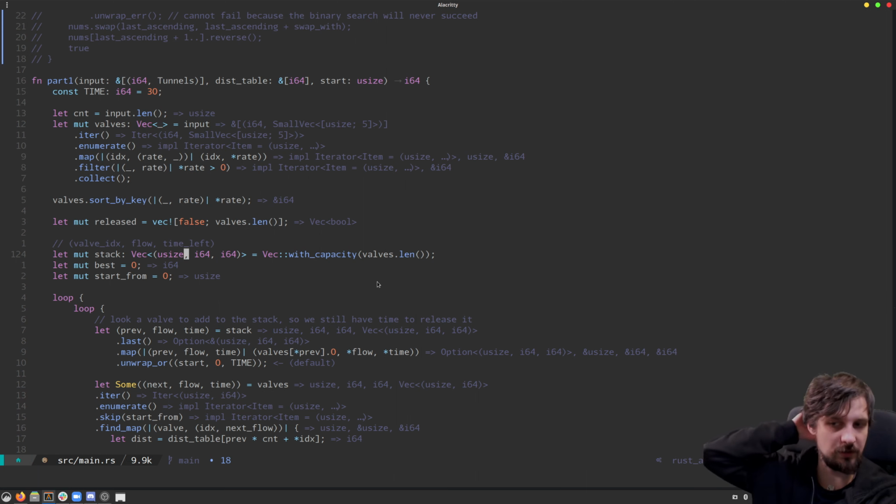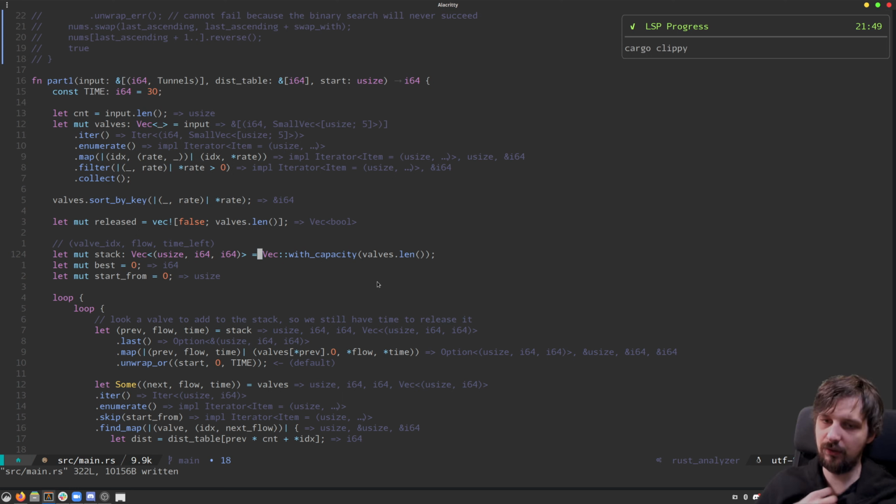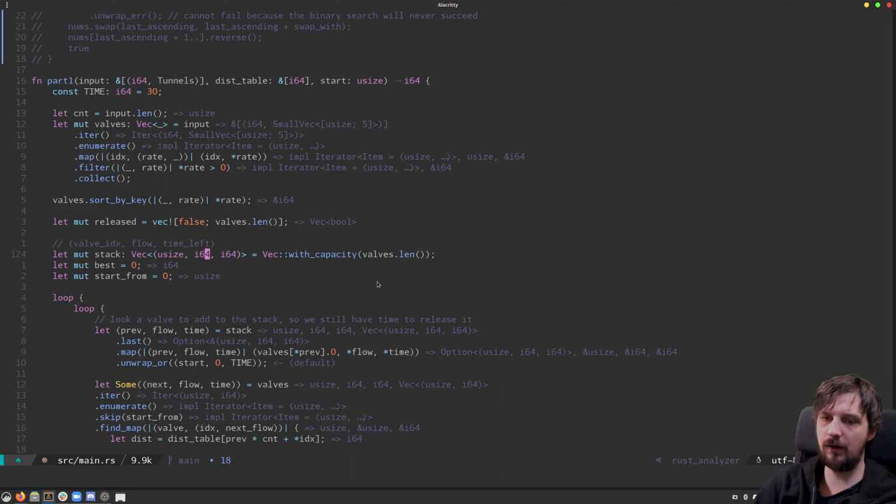What do I mean by fake recursion? Instead of just recursively calling your function, you keep your stack, which holds the variables whose previous versions you would like to keep, because those you cannot basically recalculate easily. And here is my valve index, so the valve I just opened. I keep accumulated flow, which I don't have to, but I keep accumulated flows for my points, basically. And how much time I have left. Both of those could be physically calculated, but I was very inconsistent with my solution here.